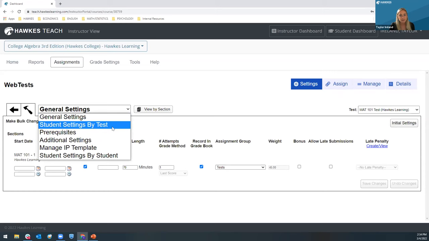Student settings by test is going to adjust these same settings for a particular student. Let's say you have an athlete that was traveling during the test time. You just needed to open up that time for them. You can absolutely do so. You can set up prerequisites and then through additional settings.